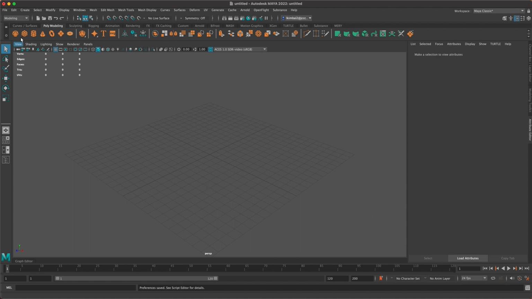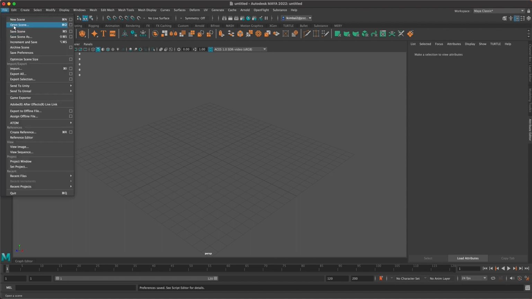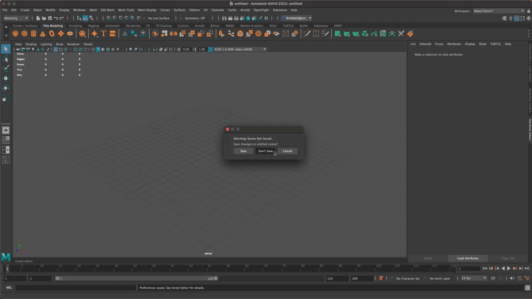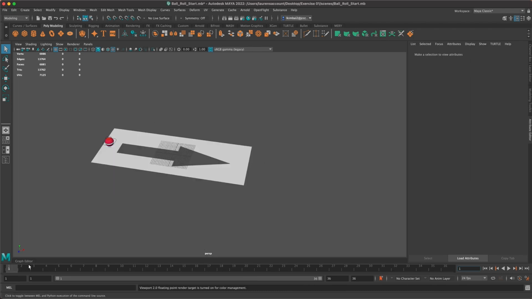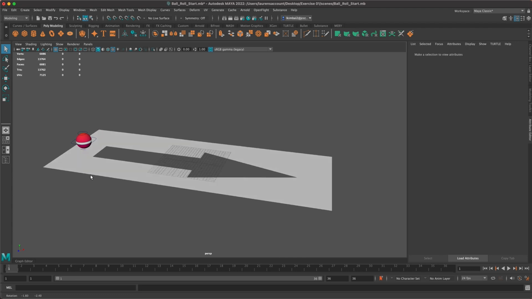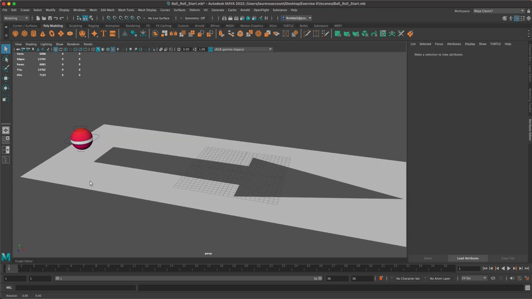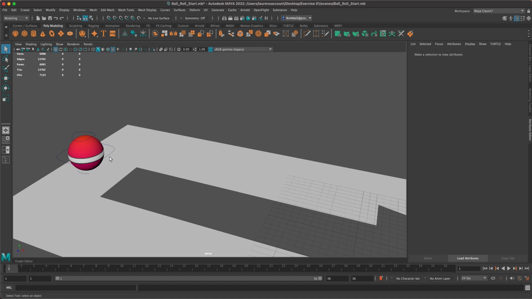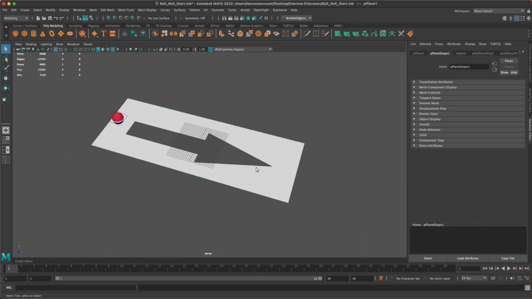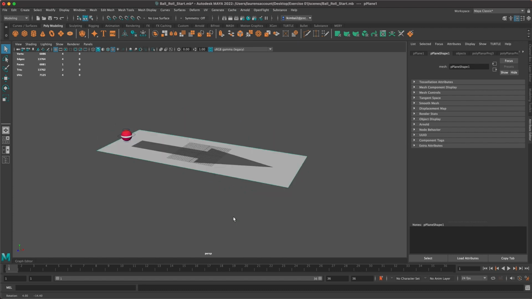All right, so now I'm going to go to File, Open Scene, and I'm going to click on Ball, Roll, Start, Open. I need to save the default scene. There we go. All right, so what I'm going to do to get started is take a quick look at our ball here. So in this scene, we have a polygon plane with an arrow on it just to show you the direction you want to roll the ball.